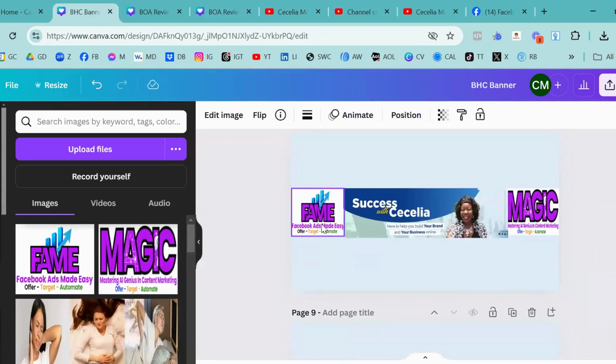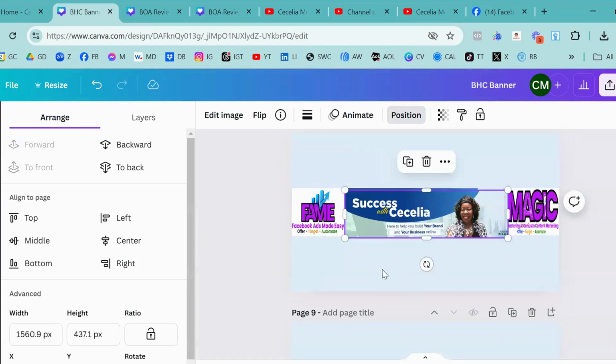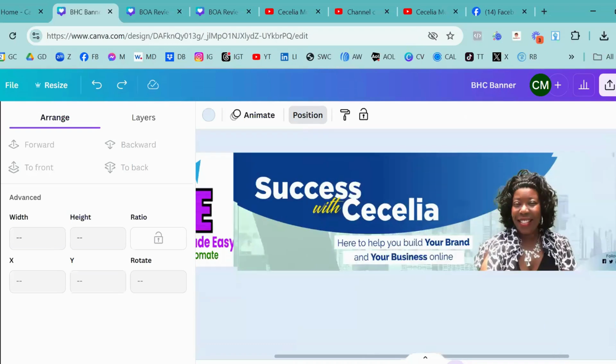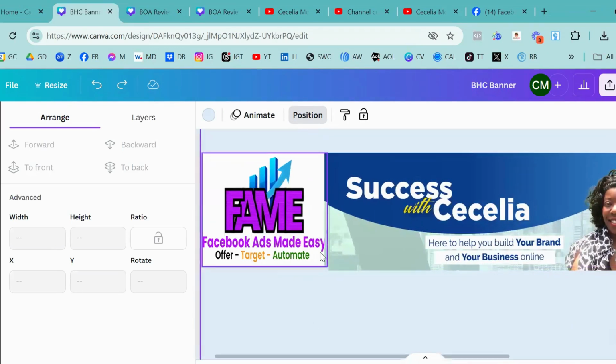See how that's cut off? So I can click on this and I can click on position. I can click on forward. And so now it doesn't cut off the Y anymore. Let me show you the before and after. So let me make this a little bigger and slide this over. You see how it's cutting off my Y over there?